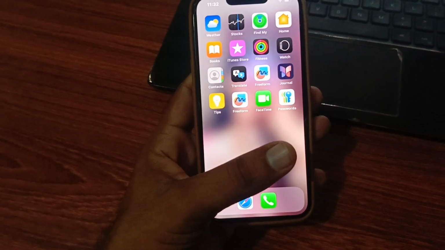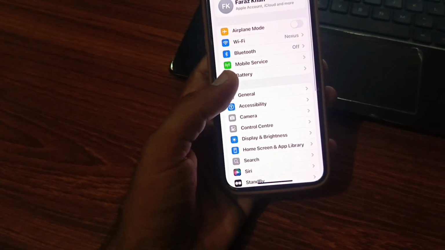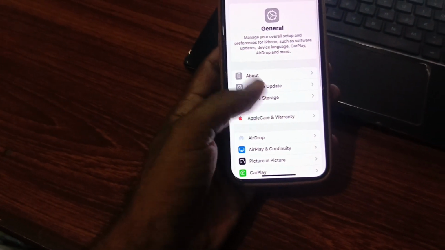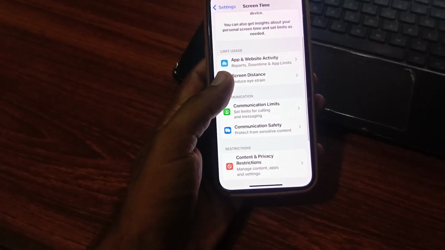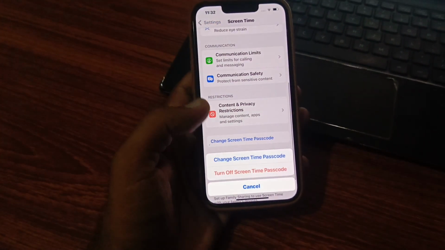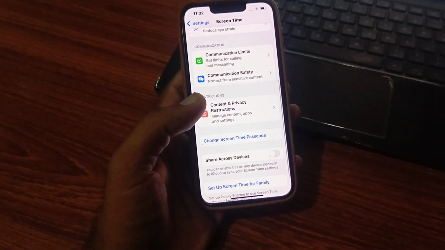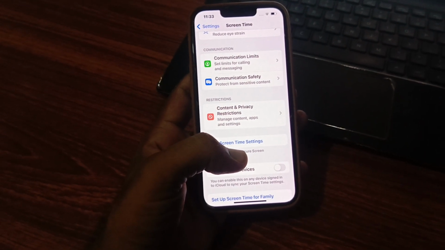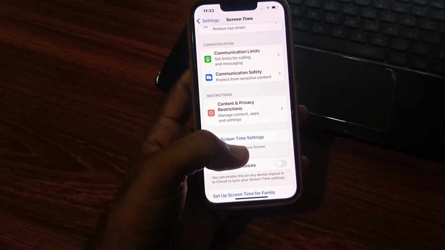First method, go to Settings on your phone and then tap on Screen Time. Then scroll down and turn off Screen Time. Turn off and enter your iPhone password, and then enter your Screen Time password when prompted. Once Screen Time is off, go back to Settings.